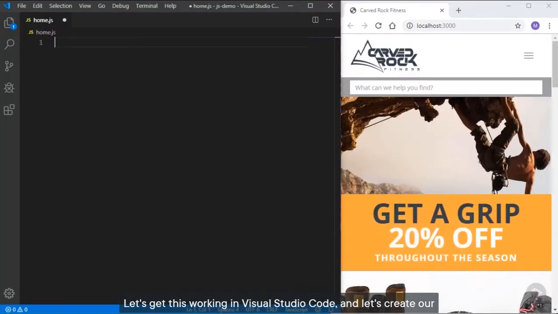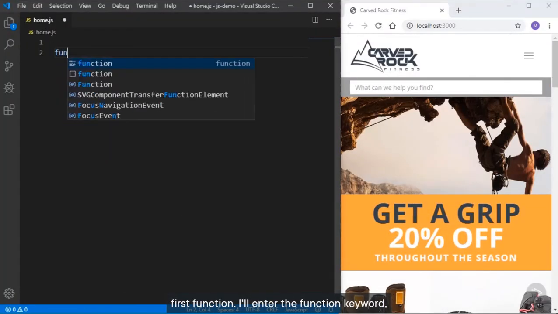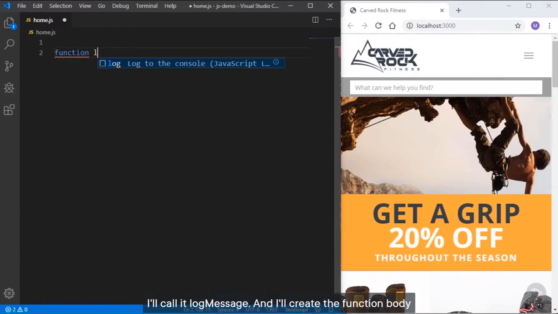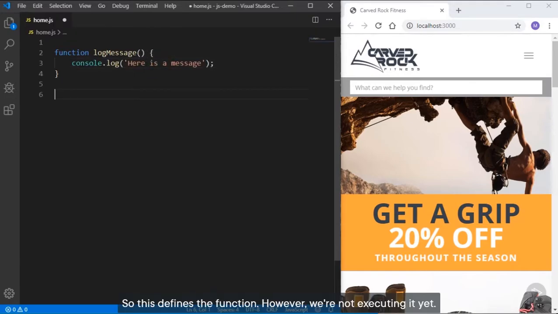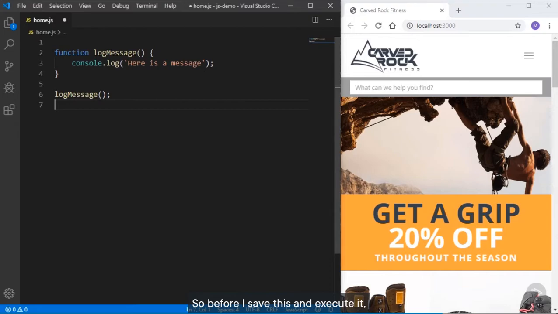Let's get this working in Visual Studio Code. And let's create our first function. I'll enter the function keyword, followed by a name. I'll call it logMessage. And I'll create the function body with the opening and closing curly braces, and I'll simply log out a message. So this defines the function. However, we're not executing it yet. When code executes here from top to bottom, the function will exist, but this code block will never execute. To get it to execute, we call the function. logMessage, and opening and closing parentheses, and we end the line with a semicolon.